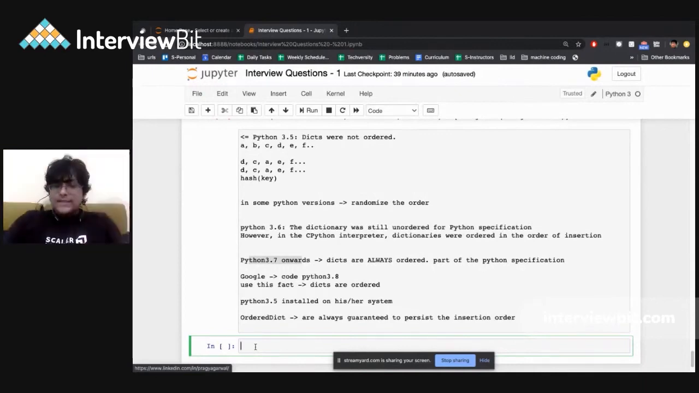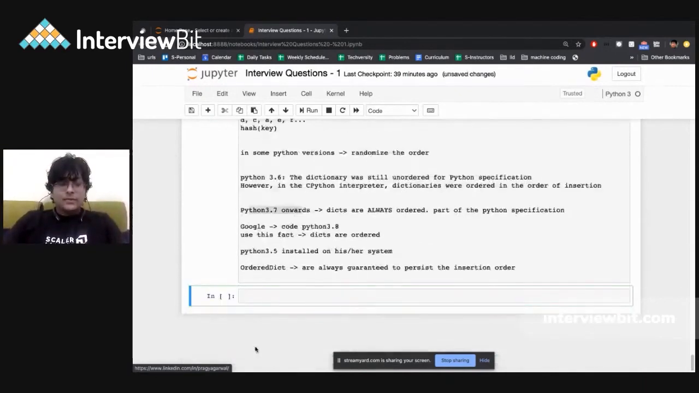Sure. So once again, CPython. Let me quickly tell you. Python is the language specification. What the Python language specification tells you is things like syntax, things like semantics, and things like what the library functions should do.